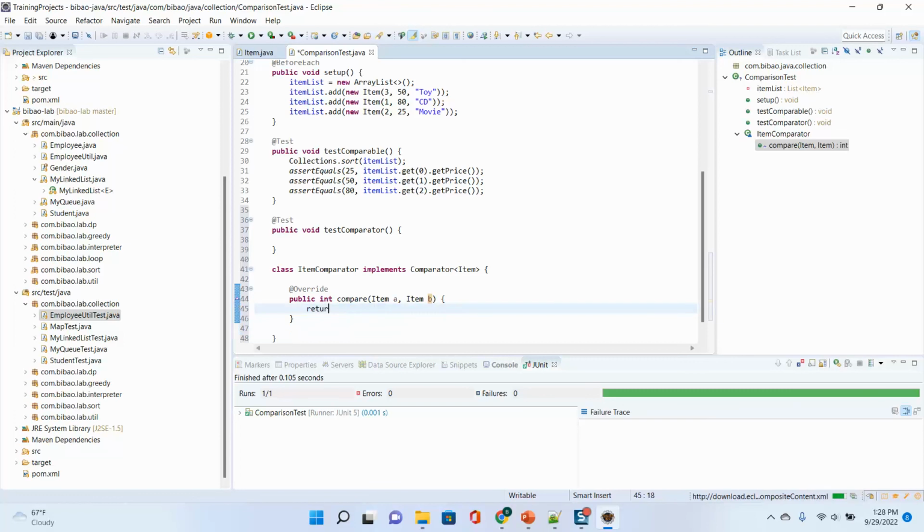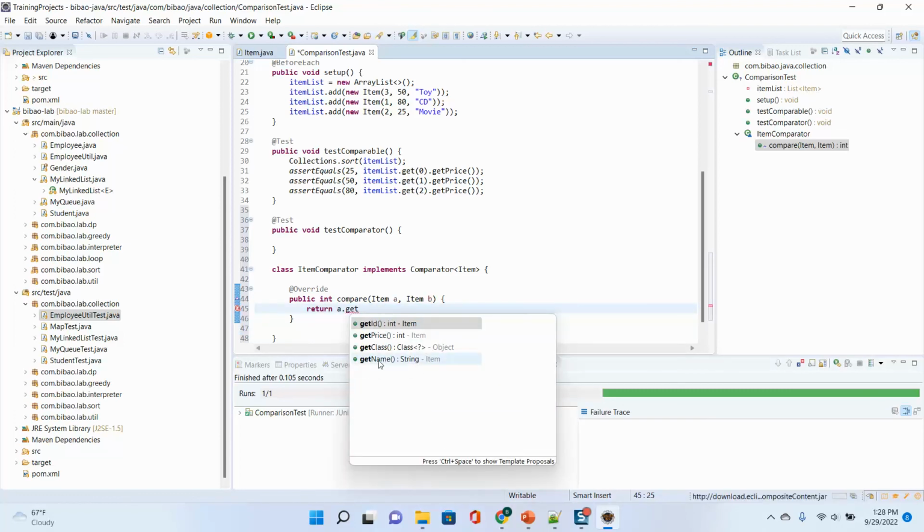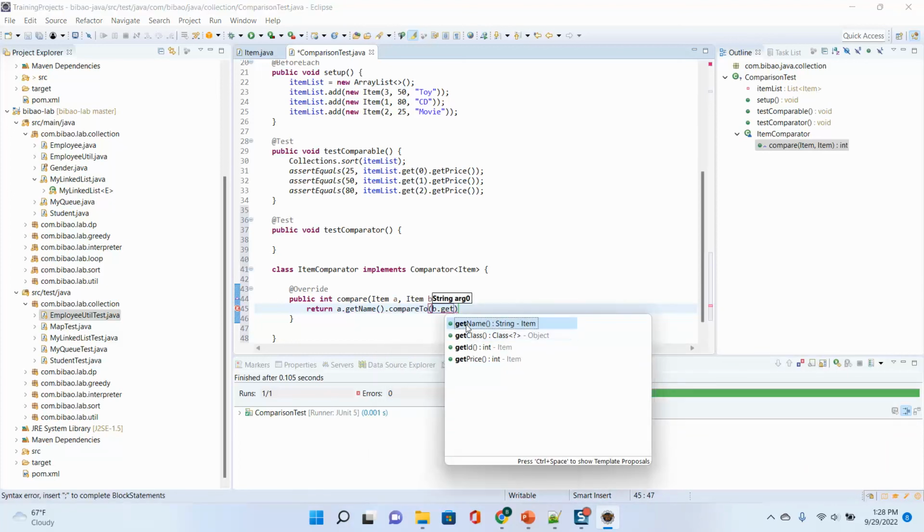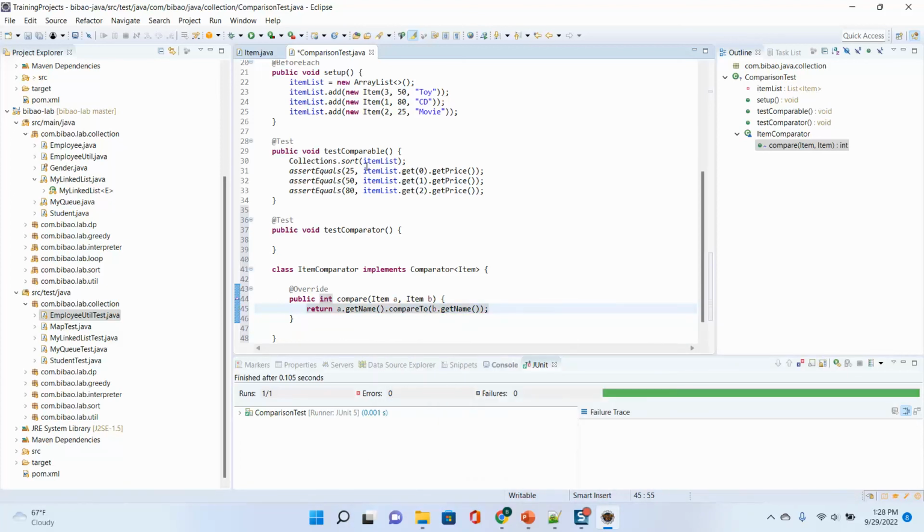Again, we can return what? A dot getName dot compareTo B dot getName. That's it. See this? Because the String API also implements Comparable. So we want to compare the names of two items, then I just use the name dot compareTo another name. So I don't have to use the int value, or use bigger than, equal to, or less than to return different values. So this is compare. Then I can also call Collections.sort with itemList and a new ItemComparator.